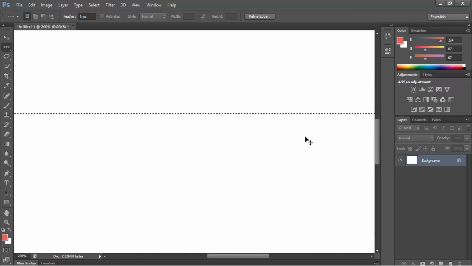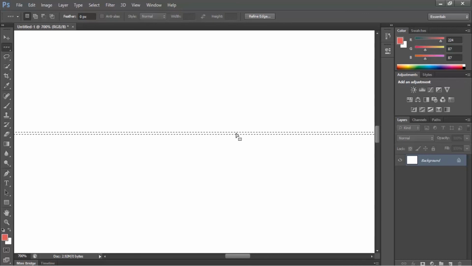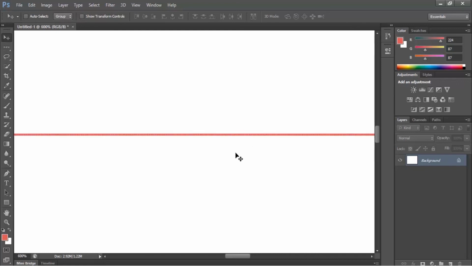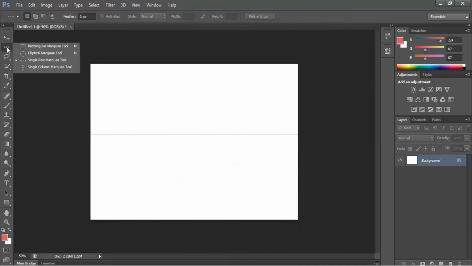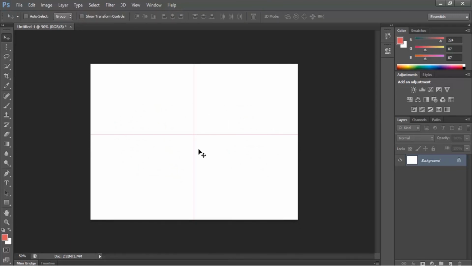When you zoom in, you can see a very thin line is created in the document. Add a color and check. A single line is created across the document. Now let us switch to single column Marquee tool. Click on the document and add a color. These can be used when you want to create any table or any lines in a document. We will learn about it once we start working with different documents.